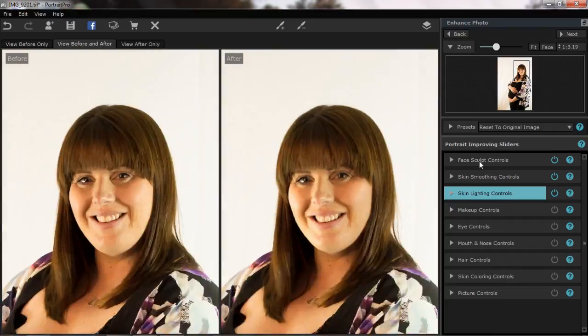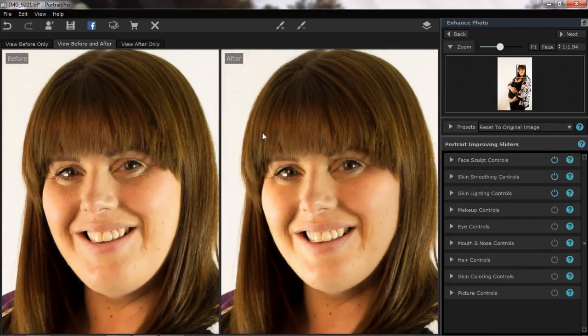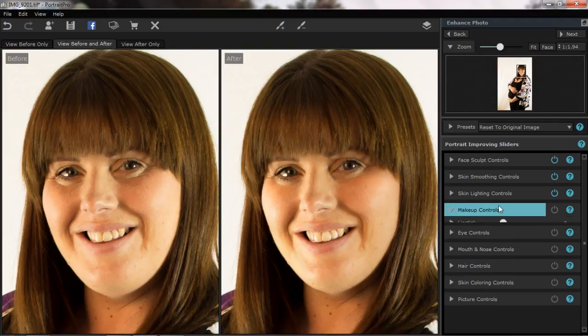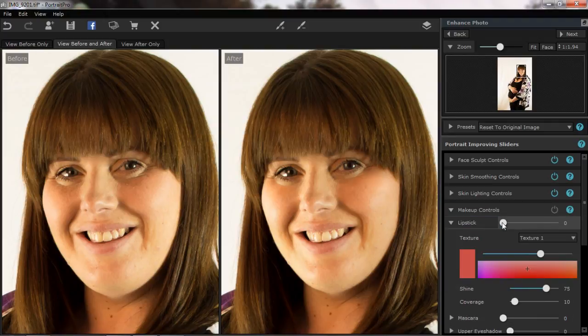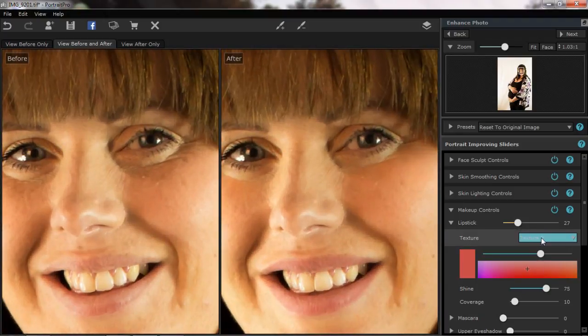Right, let's zoom back in. The good thing is you don't have to view before and after. You can do the before and after, or just the after. I like to see the difference of what I'm doing so that I can see it's not taking away too much from her. Makeup is what I basically use this for. I'm just going to add a bit of colour to her lips. You see they're quite white in this picture. You can change the texture of the lips. So if I zoom right in there, you can see all the different textures they've got.